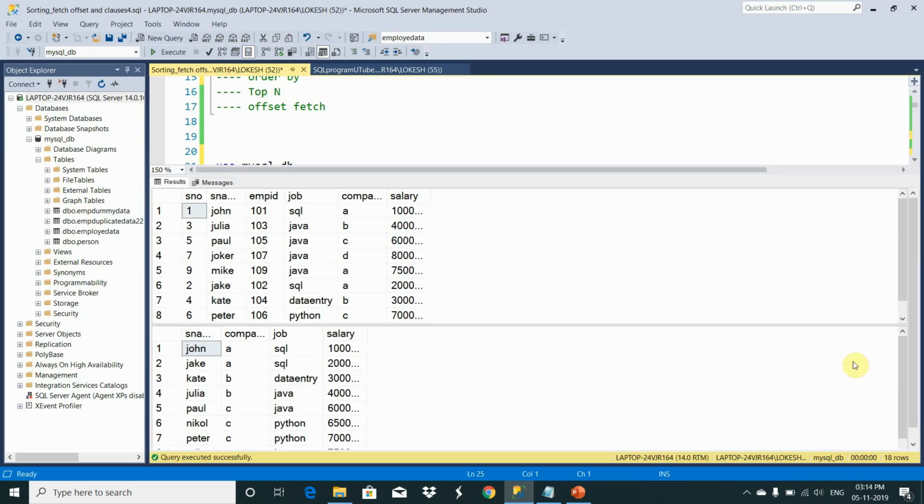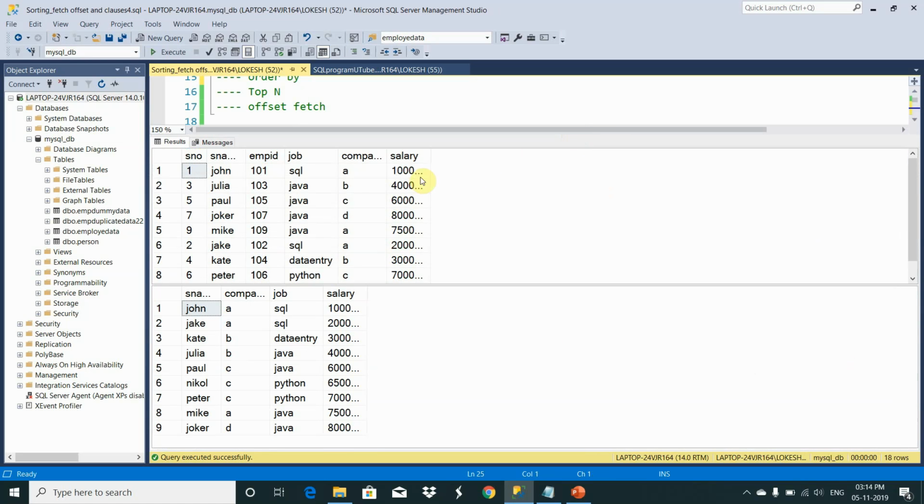See, it is in perfect order. If you look at this salary scale, this is an unsorted table. I didn't do any kind of sorting over here, but here I did sorting based on salary. The first one is John, the second one is Jake, who got 2000, Kate got 3000, Julia got 4000. It is perfect ascending order from top to bottom, but here it is an unordered set.